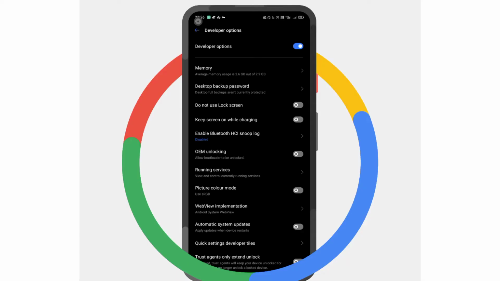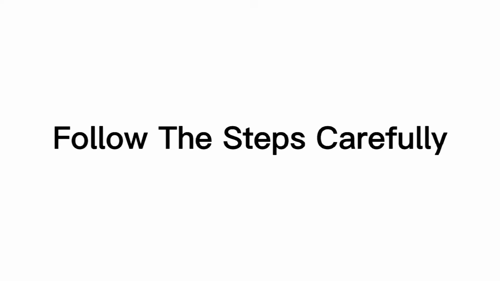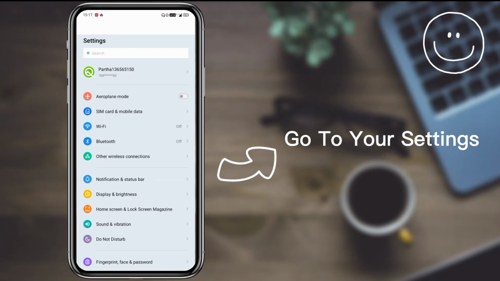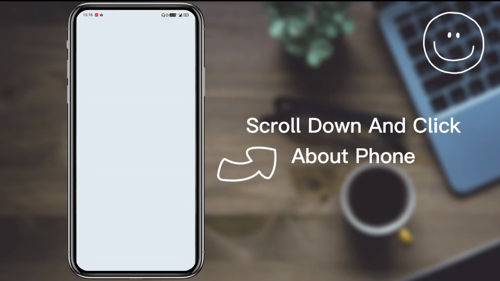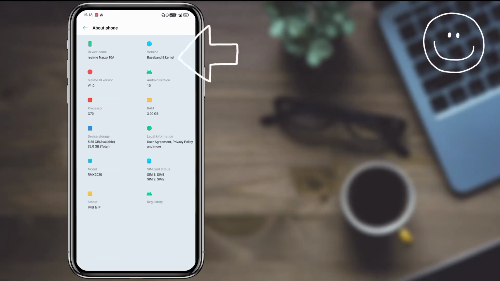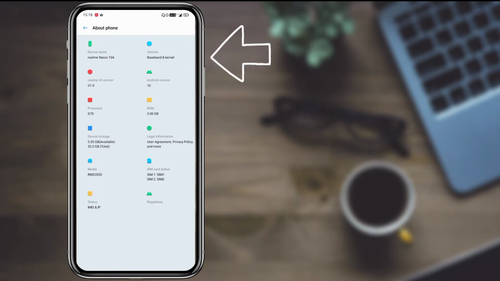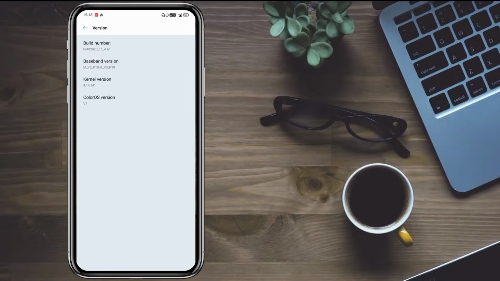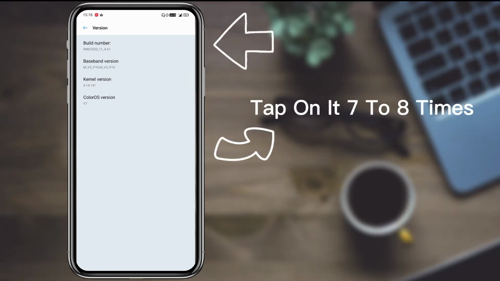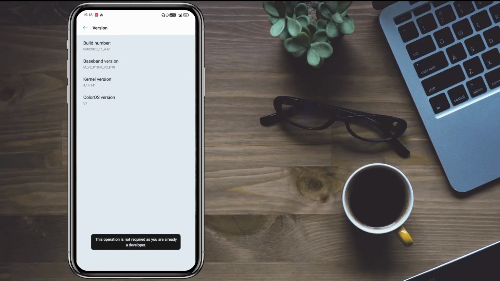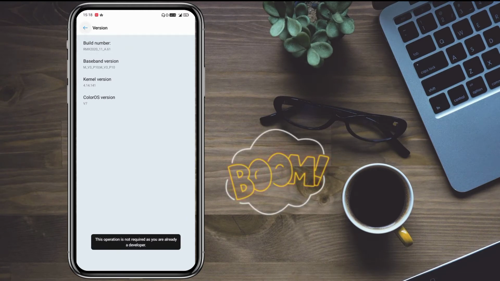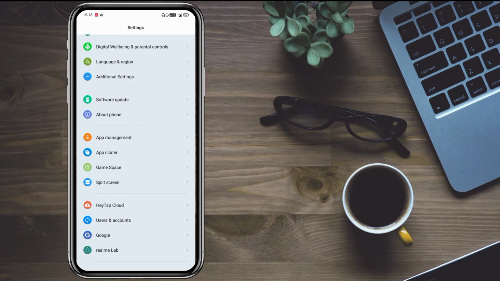To enable the developer option, follow the steps carefully. First, go to your settings option. Then scroll down and click About phone. You may see an option named baseband and kernel or software information. Click on whichever option you see. Then you see an option named build number. Now tap on it 7 to 8 times. Then you see a message that says your developer option has been enabled. Boom, now you have enabled it. You see how easy it is.